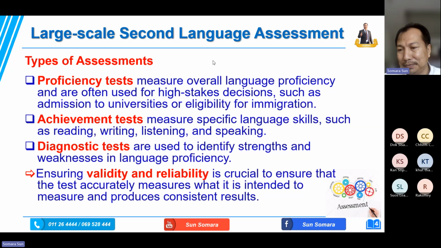Anything else? Okay. I'm sorry for disturbing others. Could you please explain a little bit about the diagnostic test?